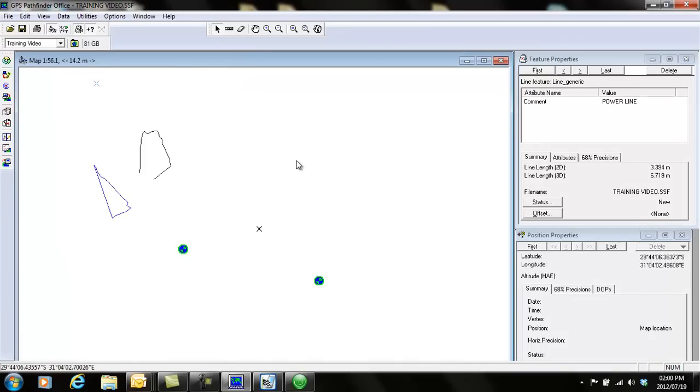So like I said, this is your raw data as it comes from the field, uncorrected. So the next step that we need to do is differential correction. So our differential correction work is Pathfinder will automatically download the base files from the TrigNet base stations that it needs to do the correction for you.